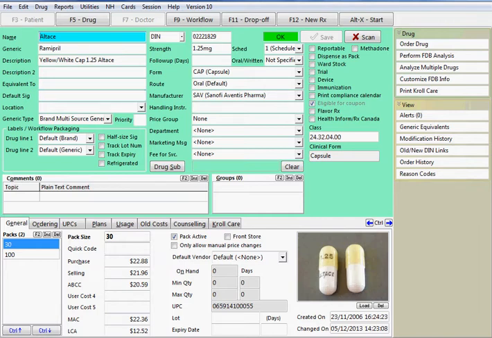Any field with an arrow key to the right has a drop-down menu. Begin typing and the system will try to match the letters to select the option, or click the arrow and select the appropriate option. The Name field displays the brand name of the drug. The Generic field displays the chemical name of the drug.